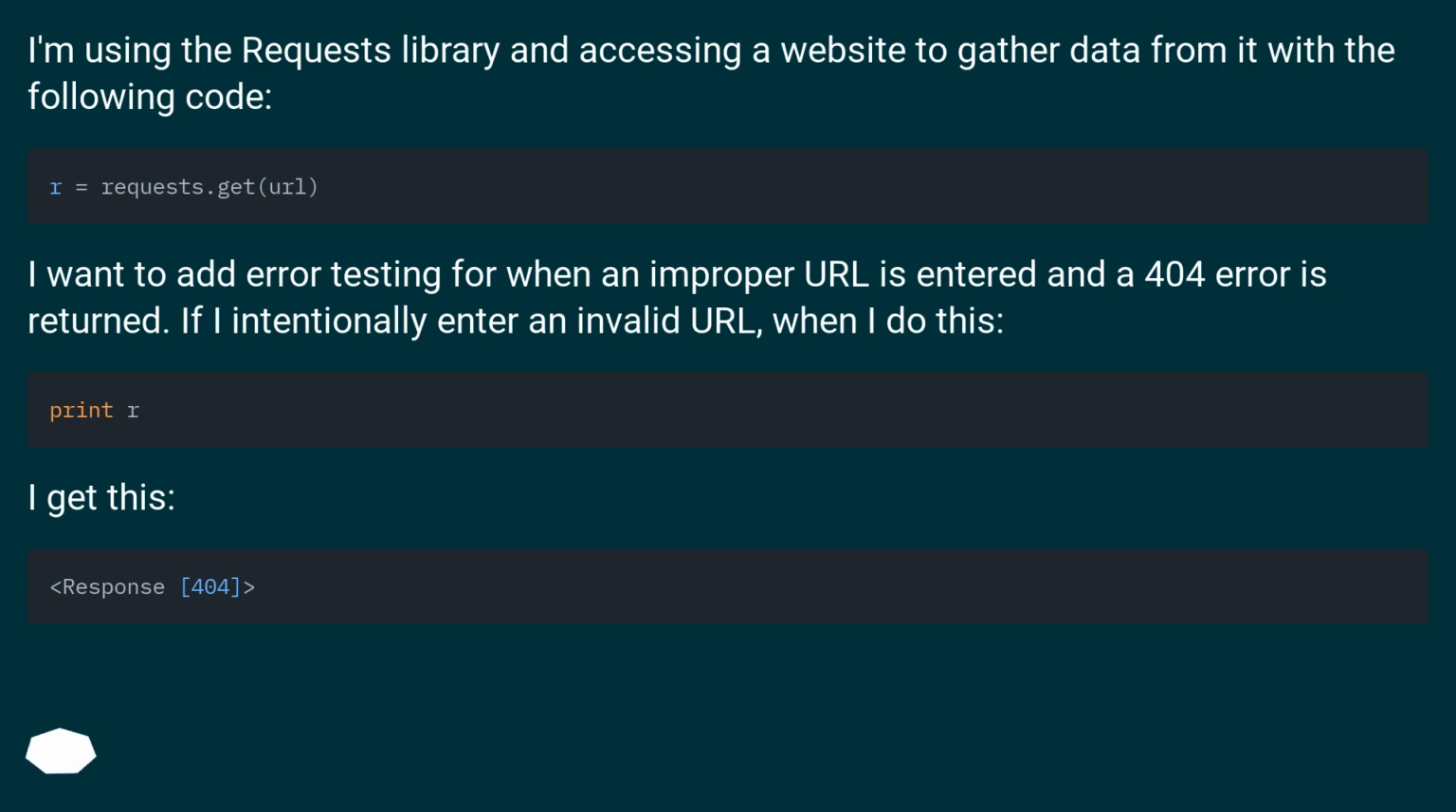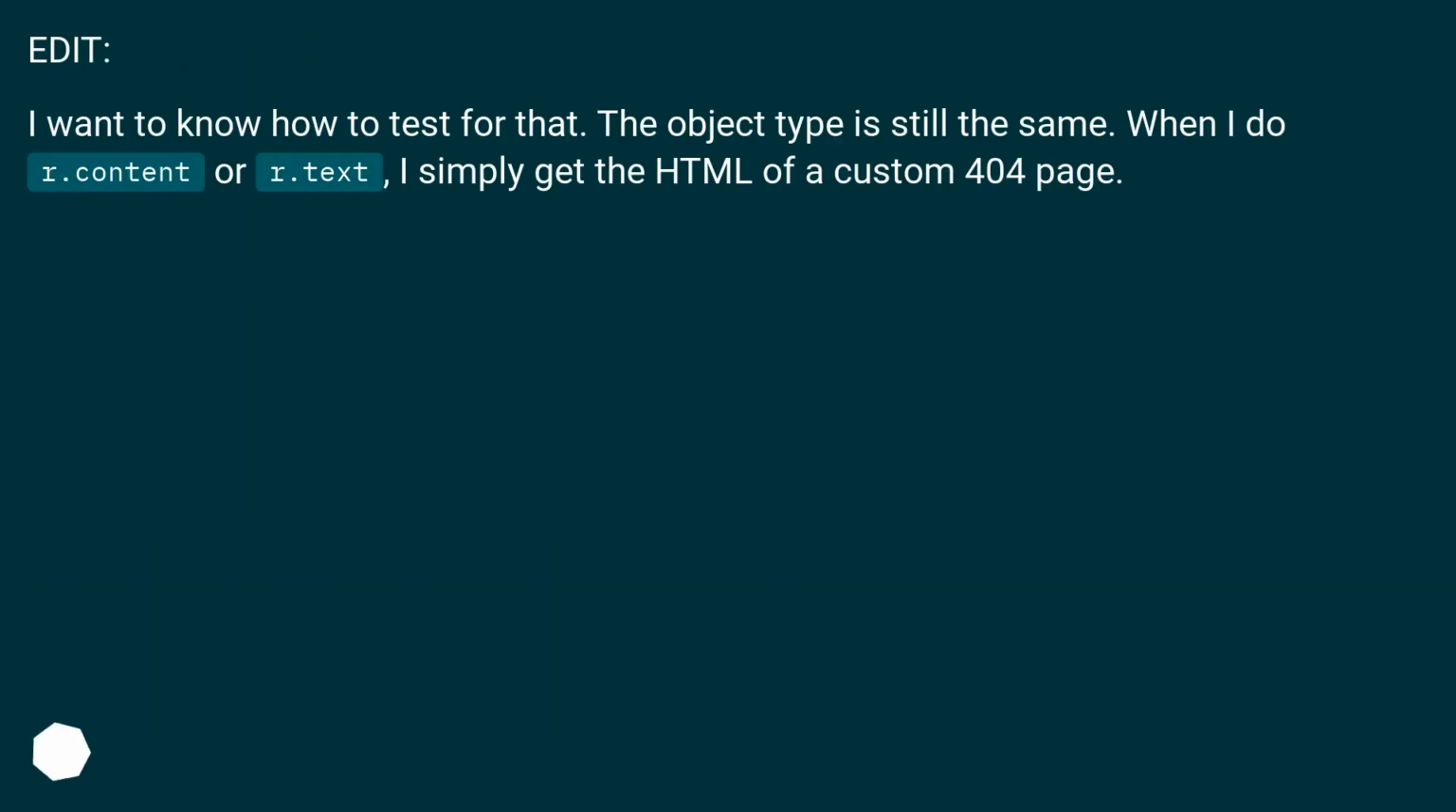If I intentionally enter an invalid URL, when I do this, I get this. Edit. I want to know how to test for that. The object type is still the same. When I do r.content or r.text, I simply get the HTML of a custom 404 page.